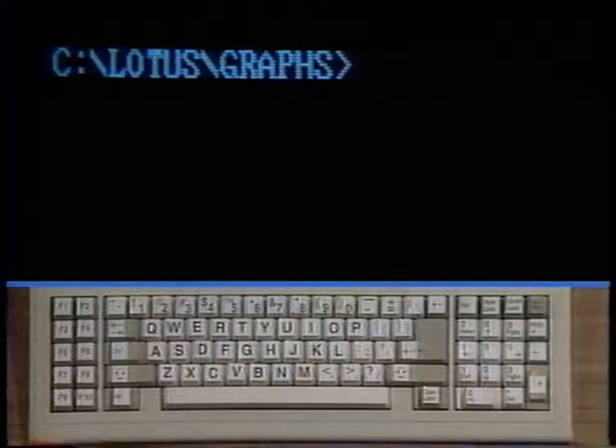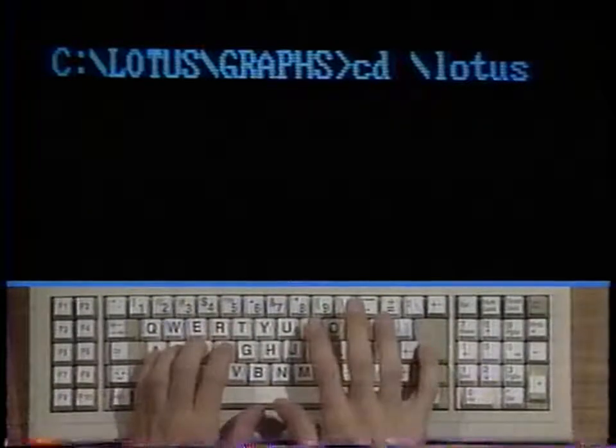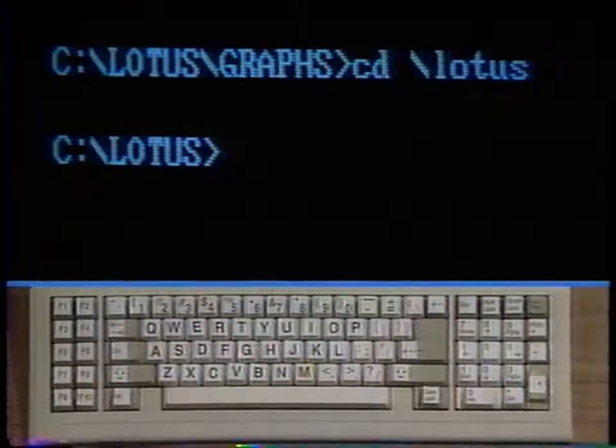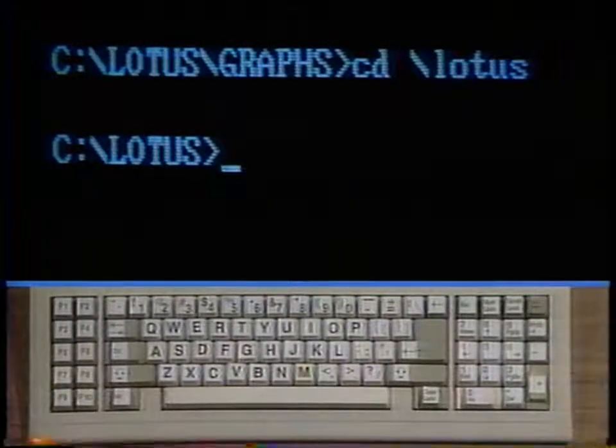To remove a directory, it must be empty. If you want to remove lotus graphs, you must first remove graphs. You can remove graphs because it is empty. You can't remove lotus because it is not empty. It contains graphs. First, type cd \lotus and strike enter to move to the lotus directory. Now, I moved to the lotus directory because you can't remove the graphs directory while you're in it.